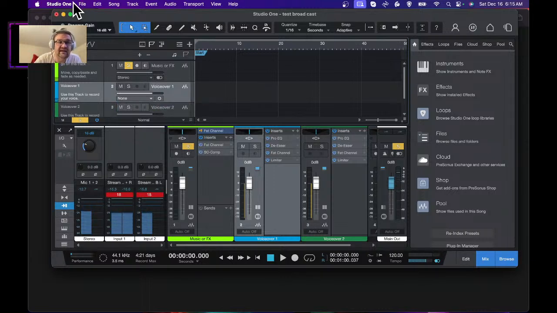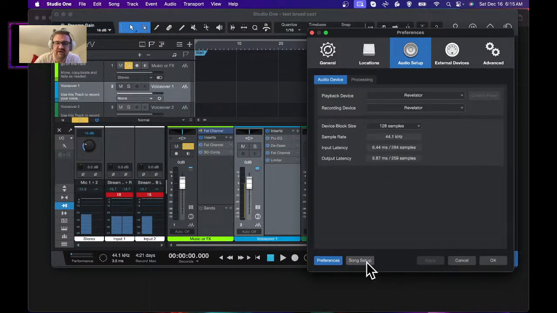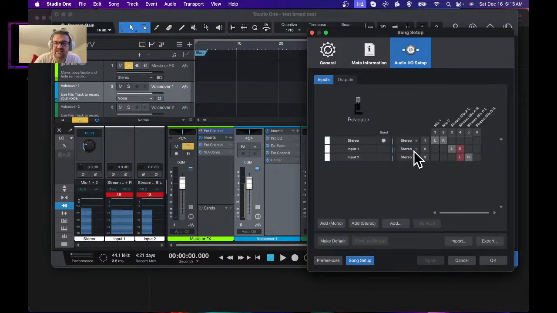So if I go back into my preferences again and change it back to mono, we're going to go to song setup, change these back to mono. Boom, we're going to go mono. Well, if you notice, I don't have the use section for it to come through. I've only got the one section here with the light bulb on it.